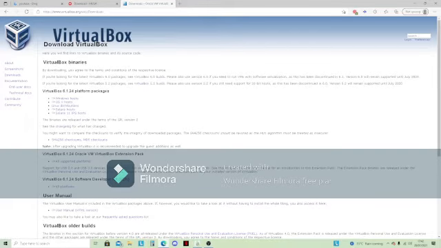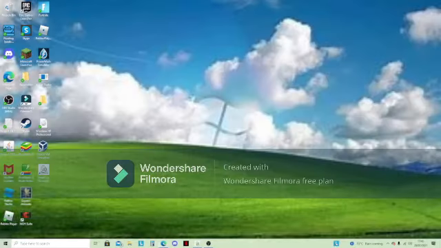Then the download will pop up somewhere here or down here, depending on what type of internet browser you're using, and then it should start downloading. Once you do that, you just set it up like normal, and then you open it up.